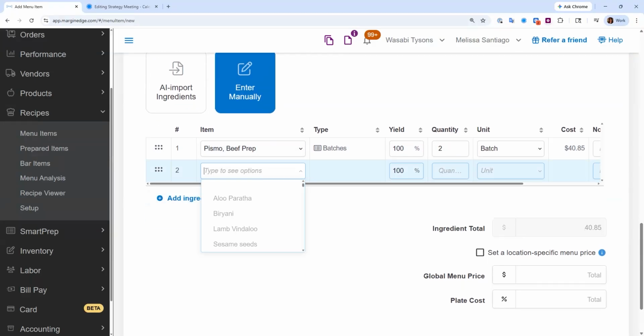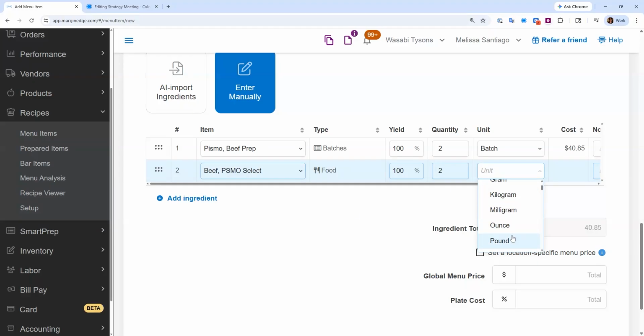If we were to just use the raw product here and we say 2 pounds goes into this, because, as we know, the batch we set up was 2 pounds, you're going to see that the raw product itself is costing you $32.68, not accounting for that yield. But when we created that batch recipe with that yield in it, the cost for 2 pounds of the pismo is now $40.85. So this is how you would account for waste or shrinkage in your products.